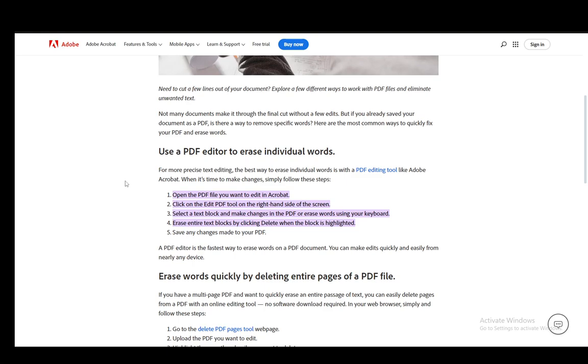Firstly, what you need to do is open up the PDF file you want to use in Acrobat. Then you click on the Edit PDF tool on the right-hand side of the screen. Then once you do that, you select a text block and you can make changes to the PDF or erase the words using your keyboard.